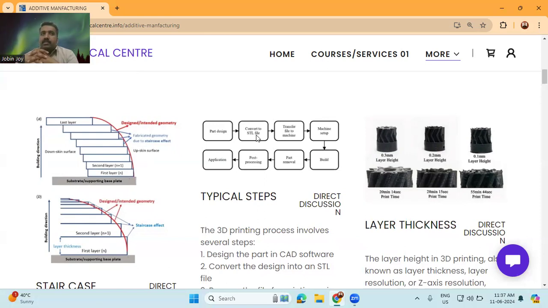Then we will slice the STL file, and then we will upload or copy the sliced file from the slicer software to the machine, choose the sliced file, and click start printing. 3D printing machines are completely automatic. There is no complexity involved. You have to choose the file and click the start printing operation. Then the machine will start printing.